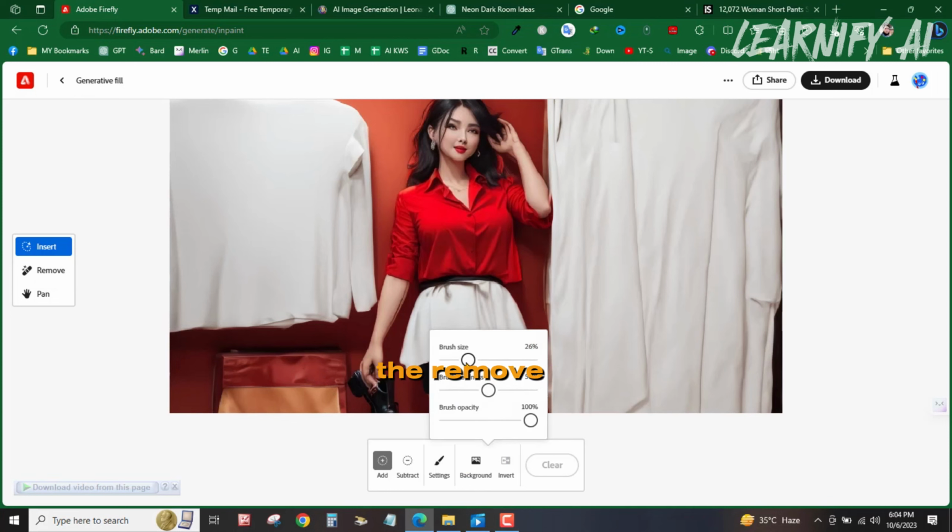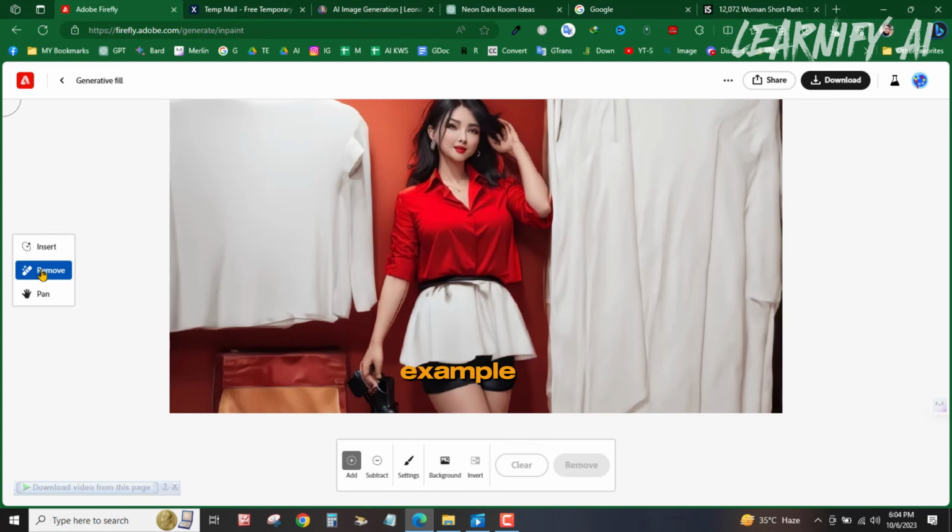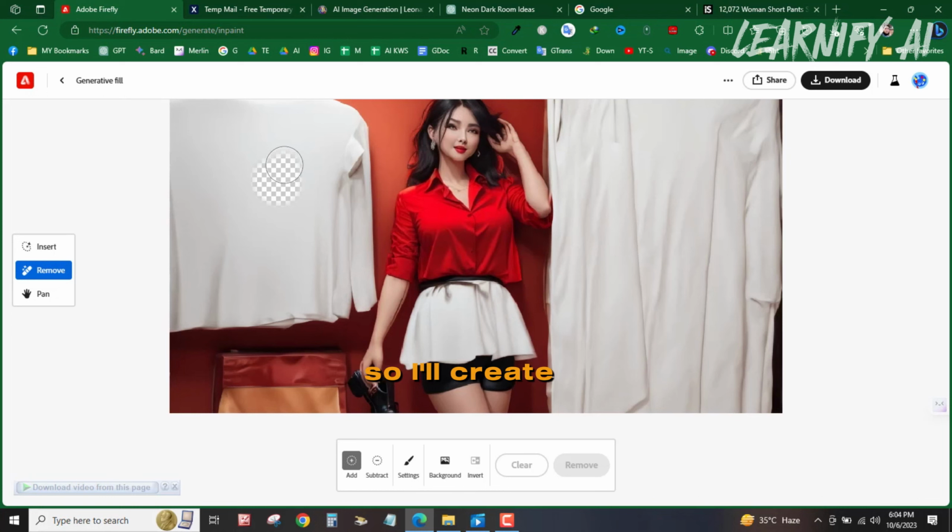Start by clicking the Remove button and access the brush size options from the Settings menu. In this particular example, I'm looking to add a breath armor head to the wall, so I'll create an oval-shaped area that corresponds to where I want the object to appear.